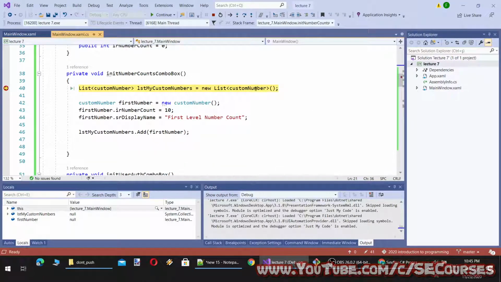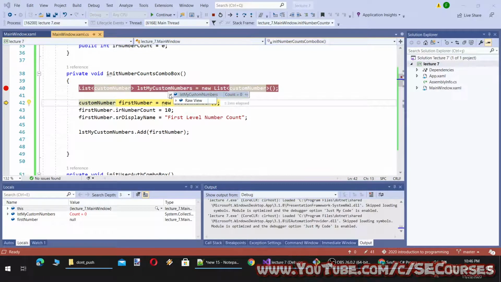Okay, so my statement is here. You see, currently my list is null, because list is also a type of class. It is an object, therefore it is not initialized yet with the new keyword, and it is null. And then when I step over, it is initialized, and now it has zero items.